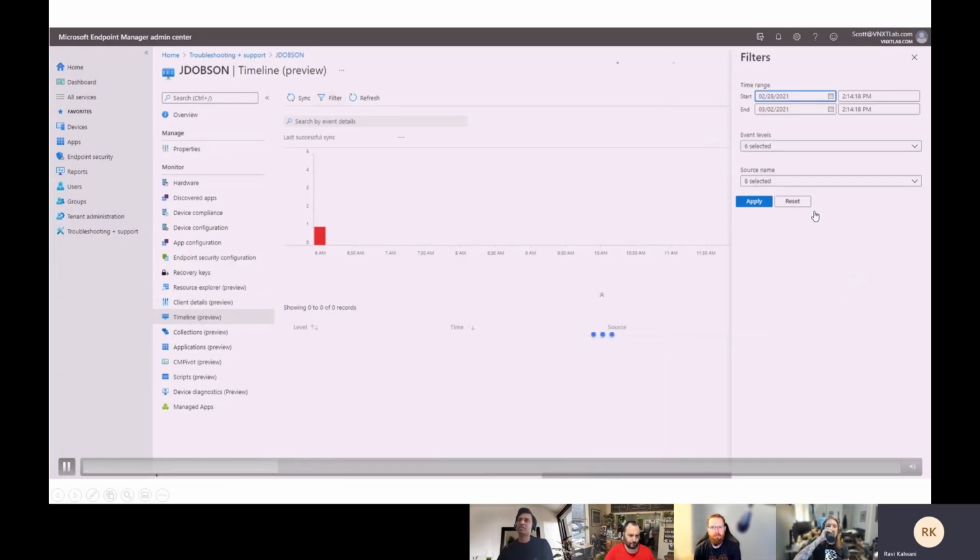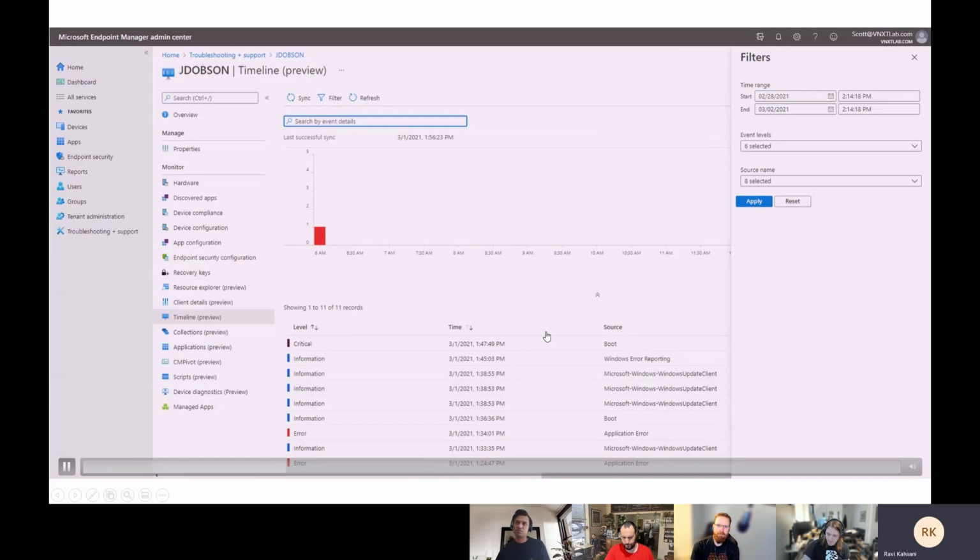Then there's the timeline. The timeline ran in parts, so there is some information. As you can see, there is boot information and Windows error information. This can be filtered as I was doing.